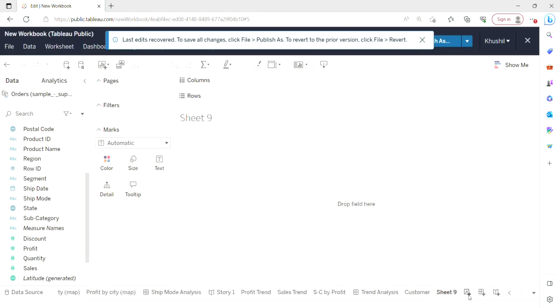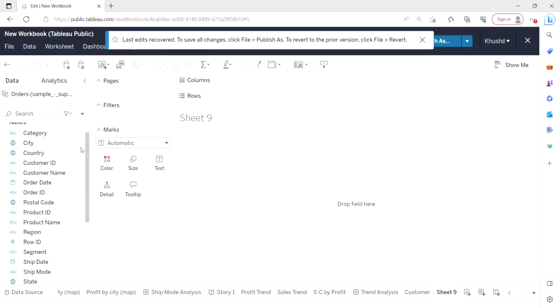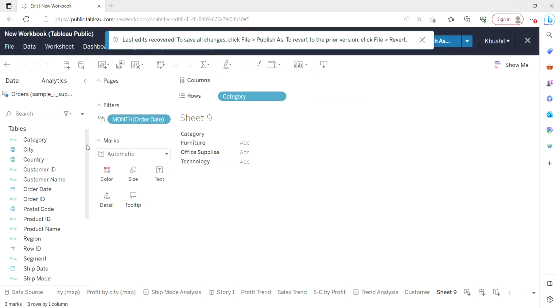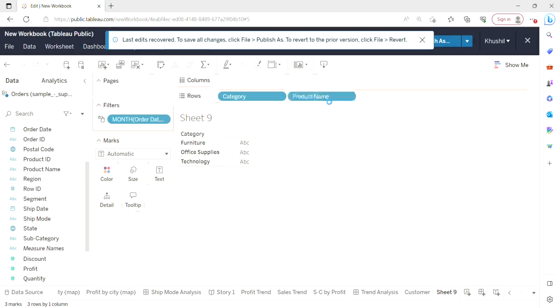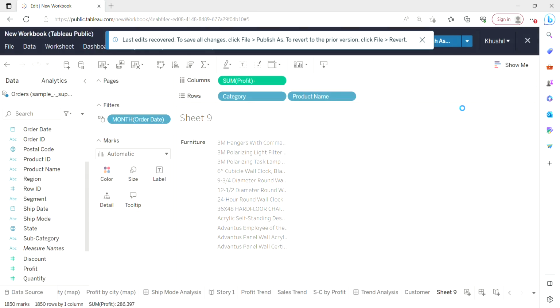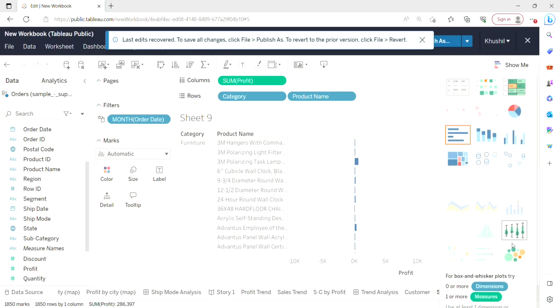Now I will create another chart. Let's say I will first of all take these categories, then I will take product names, and then I will take profit. Fine, I will click here.